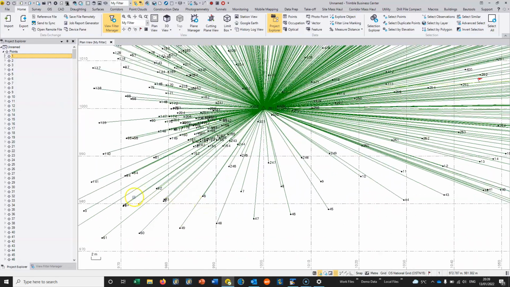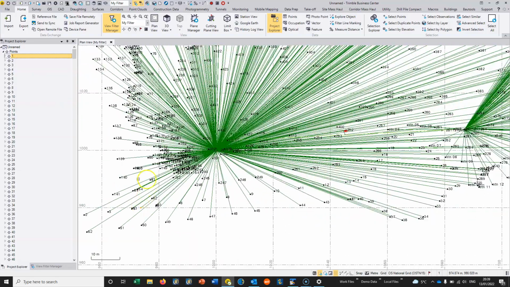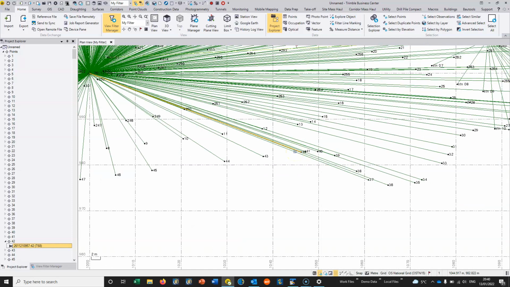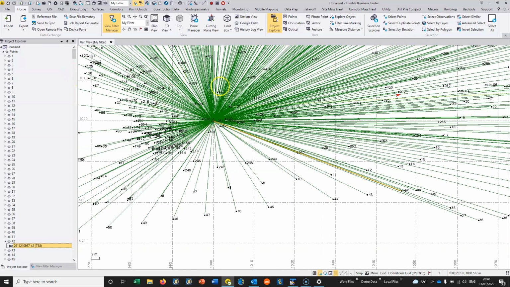Point number 1, which you can see here, and point number 42, which if I just highlight the actual vector, see if I can find it, there it is. They were surveyed from the initial setup, so from a single setup. They were surveyed and coordinates were later given for those 2 points.